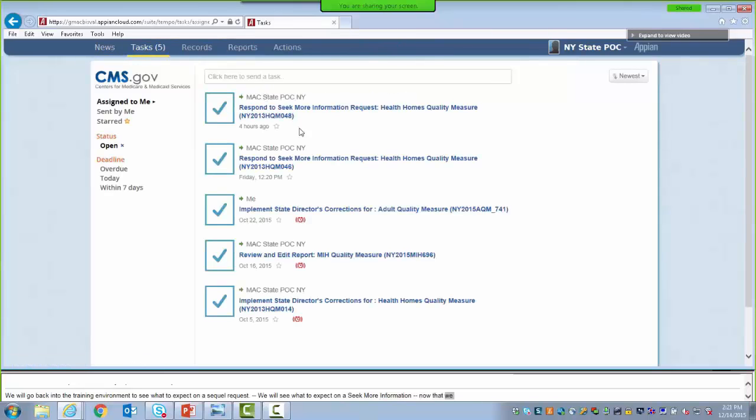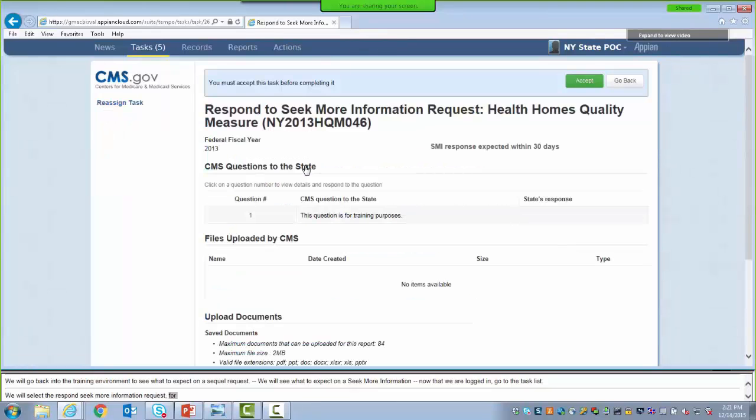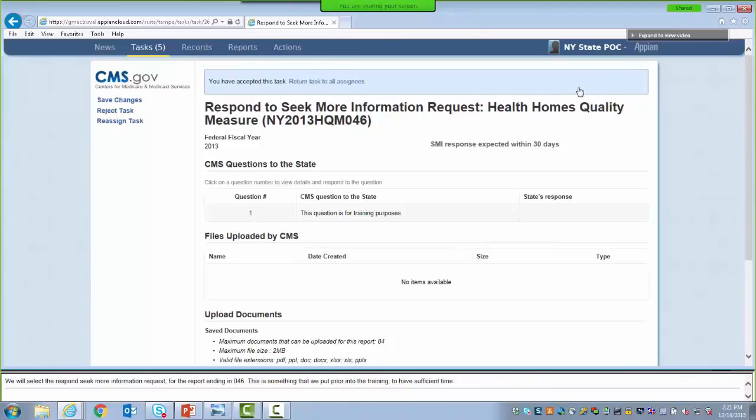And we're going to select the Respond to Seek More Information request for the Health Homes Quality Measure report ending in 046. This is something we put in place prior to the training to stay efficient with our time. So like we have done throughout the training for other tasks, the state point of contact must accept the task to begin. And as I explained a little bit previously, tasks are sent to all individuals with the appropriate role. Once an individual accepts the task, it is removed from the other user's task list.